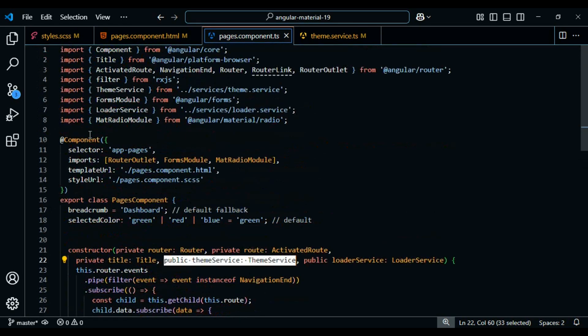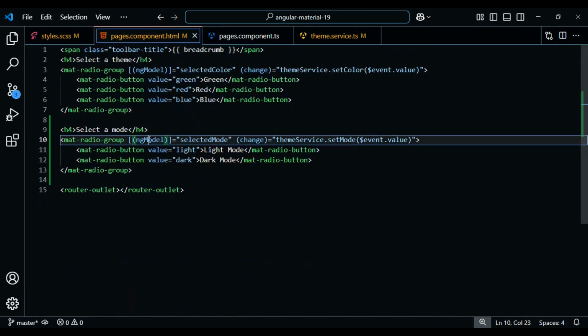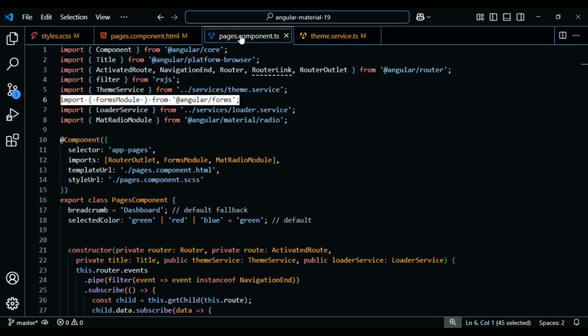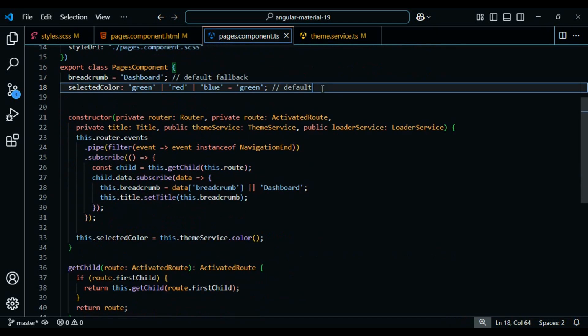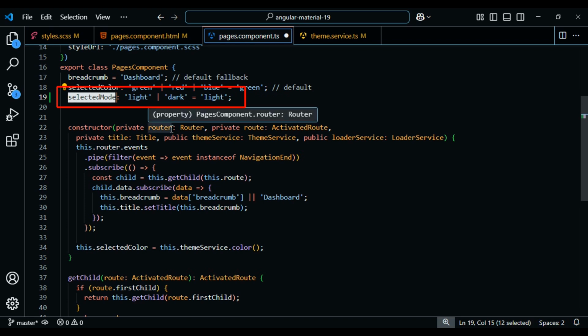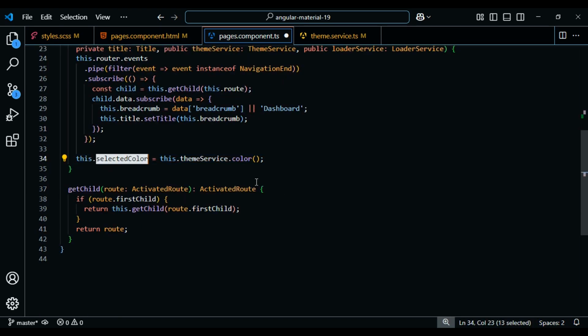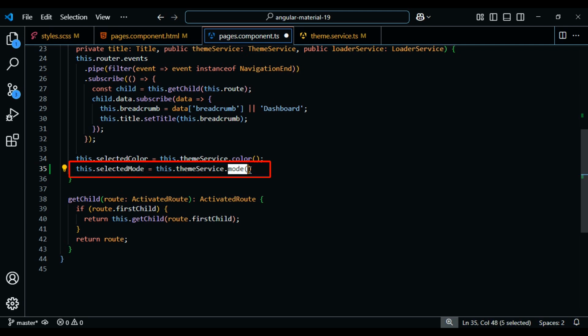We'll go to the top and make sure we're bringing in the forms module. And if you don't bring that in, then you'll have issues using this ng model. And then also you want to make sure you're bringing it into your imports as well. Then we need to add in the selected mode property. And this is the property that we'll bind to. Then also when this component is built, we want to set it like we're doing with the selected color. So set this selected mode to whatever our service's mode is set to.